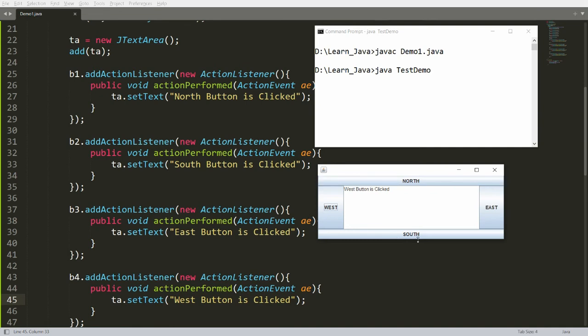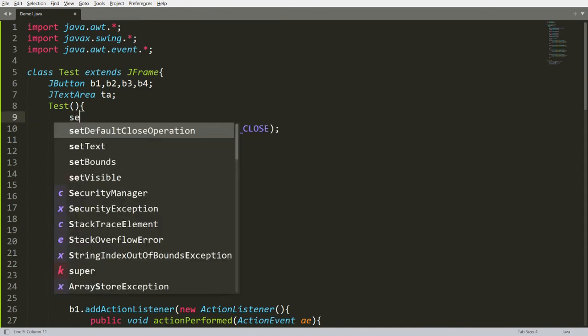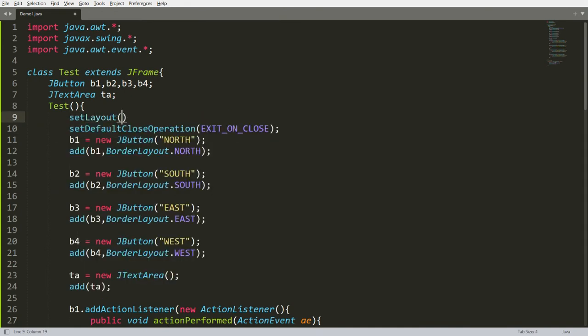to put only these 5 controls. Sometimes we need to put other controls also. Here 5 locations are fixed: north, west, south, east and center. So I want to put each and every control one by one, that is, in a flow, right? If you want to put your controls one by one, then you can use a layout, and that layout is known as flow layout.